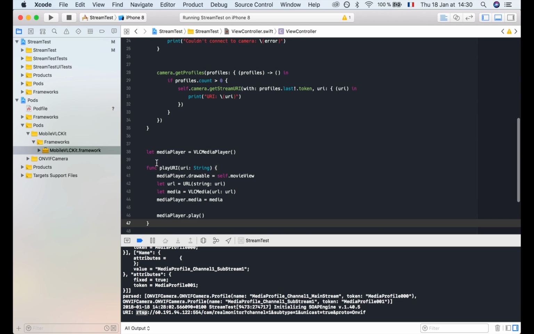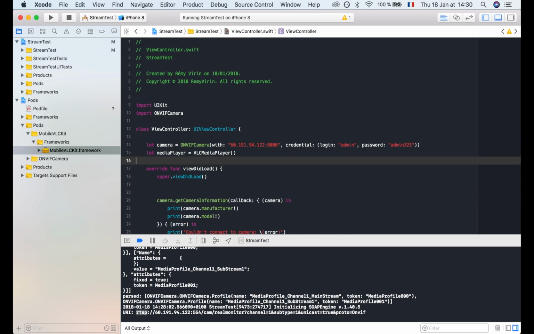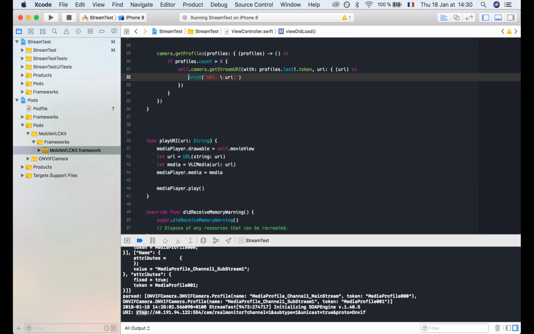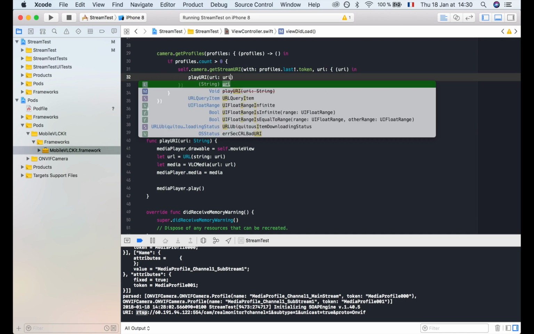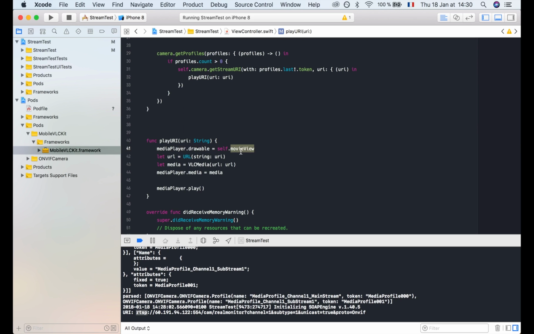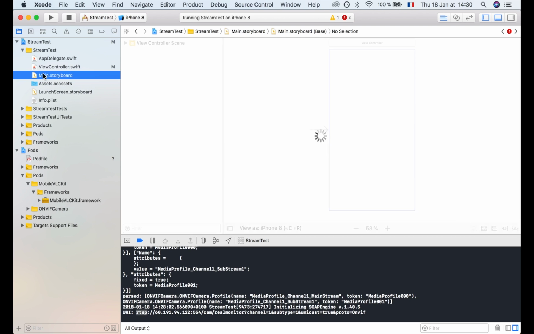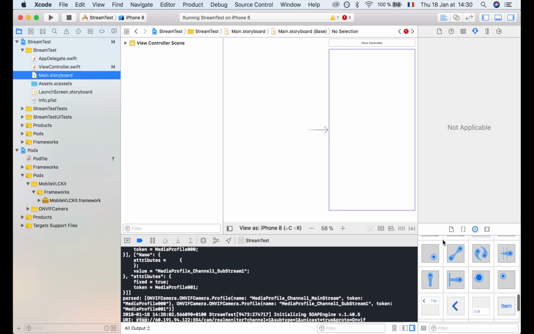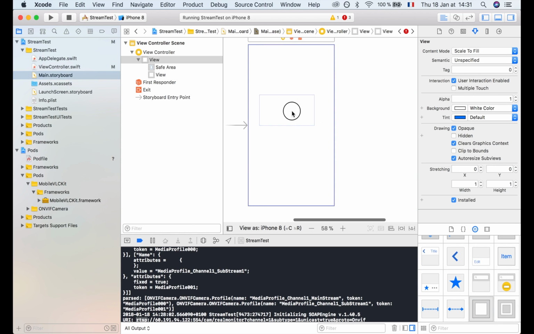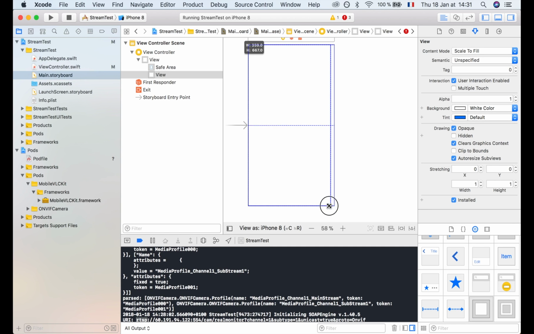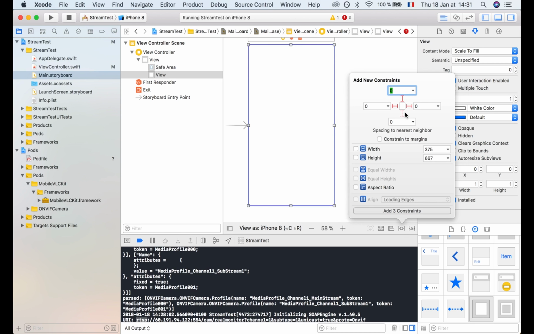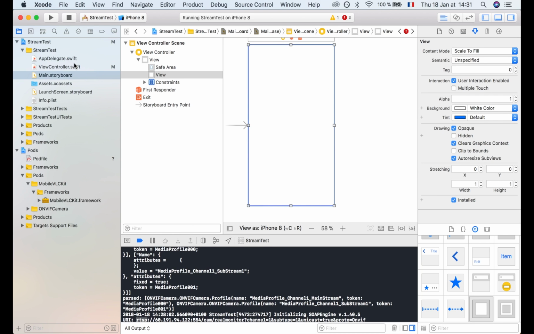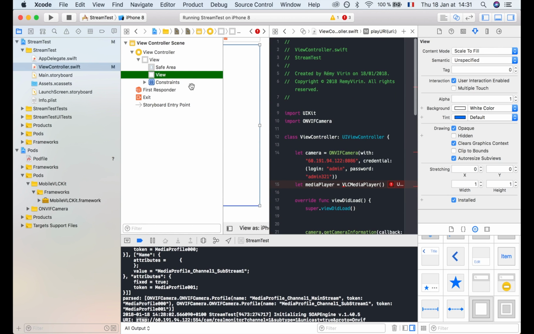We need an instance of VLCMediaPlayer. Can put it here. And then we have a method called playURI. Like that. We need to have a view that we can call movieView. So let's add it in a storyboard. Here it is. And we can create the view in the view controller. Here it is.